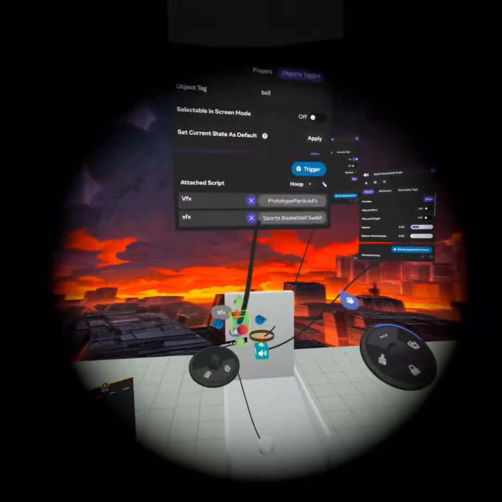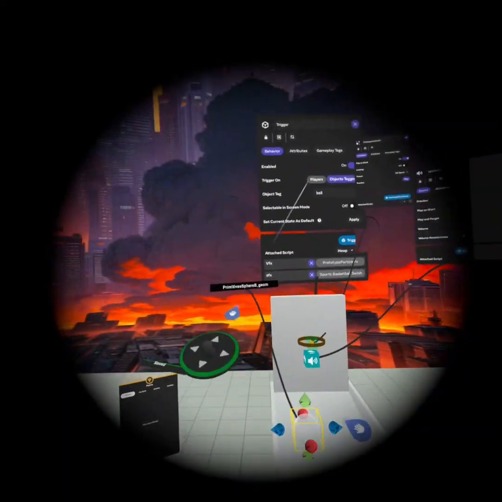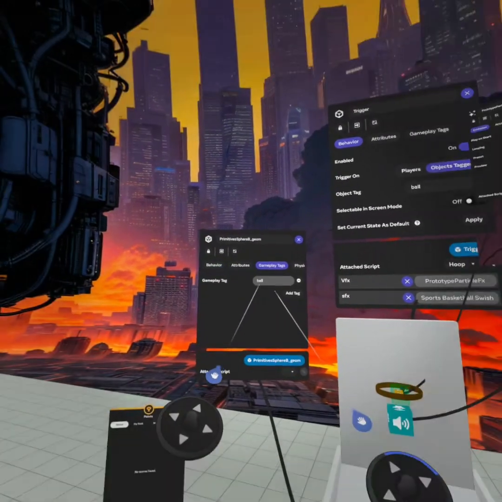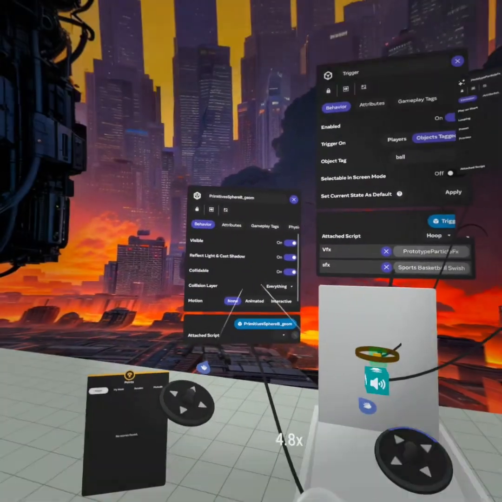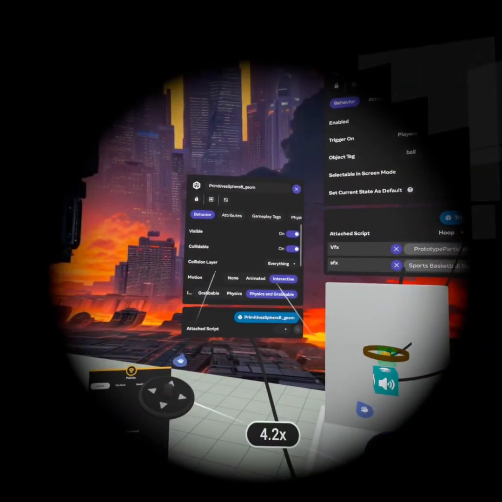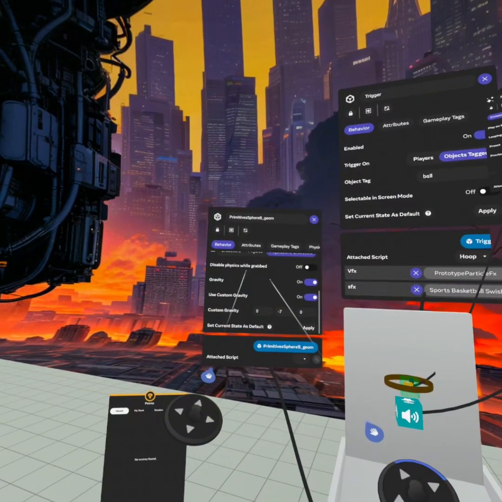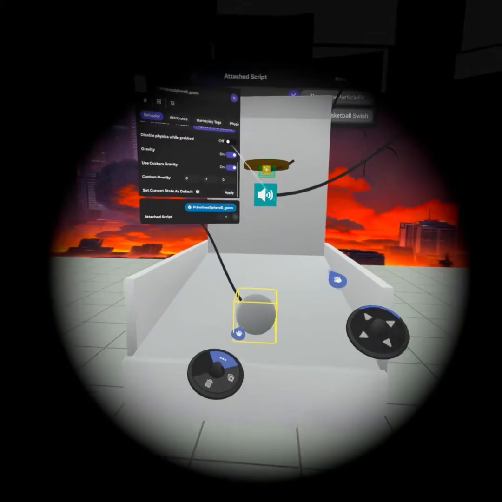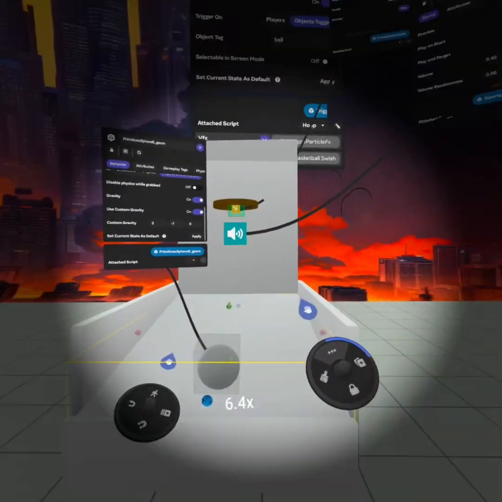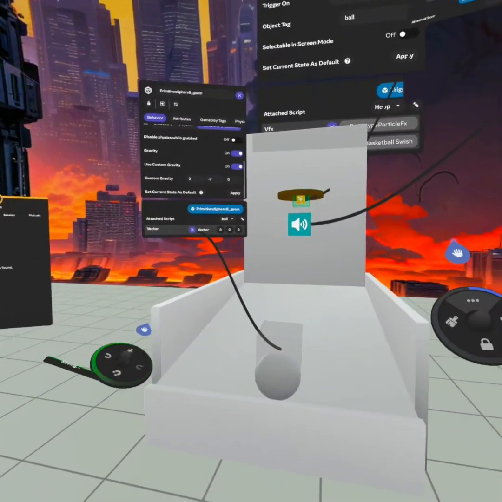Okay? We're going to place that there. Then we take this ball and make sure that it's tagged ball in the gameplay tags. Then we go to behavior, interactive, physics and grabbable. Put custom gravity up to -7. It just gives you a little bit less strain on your shoulder when you're throwing things. And then attach a script.